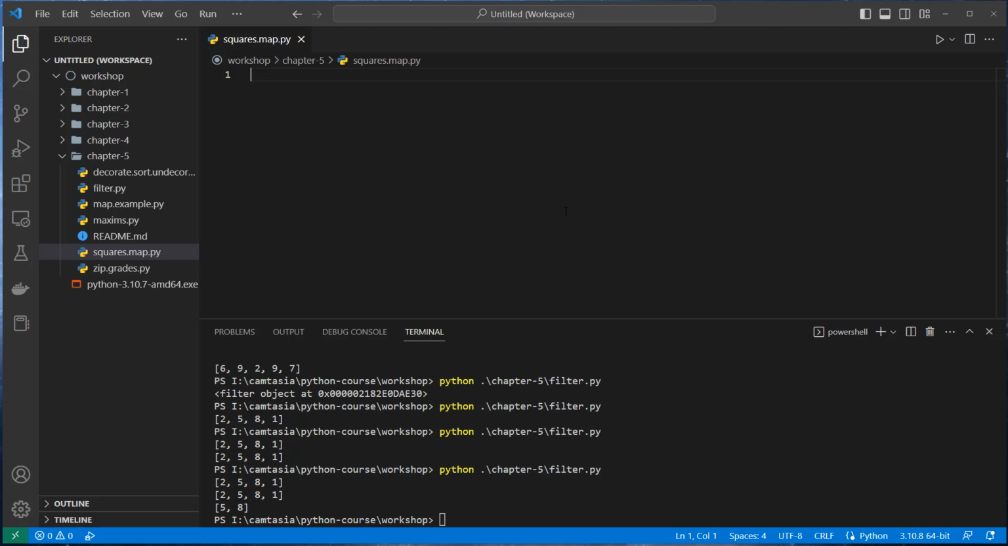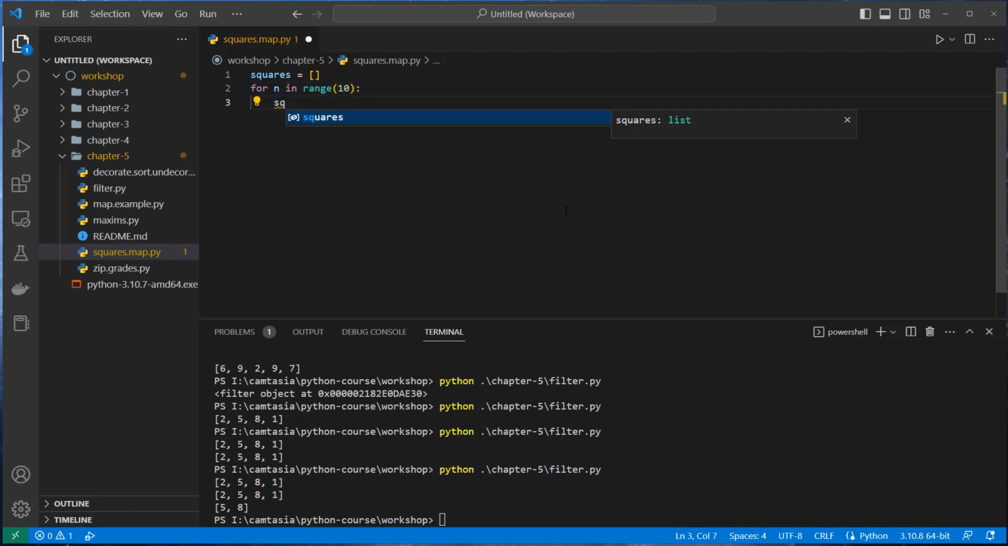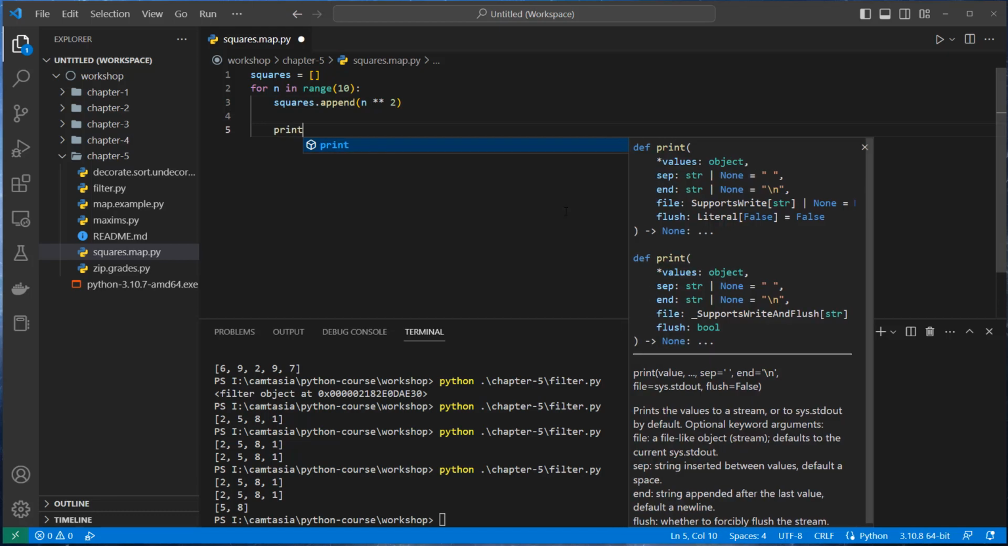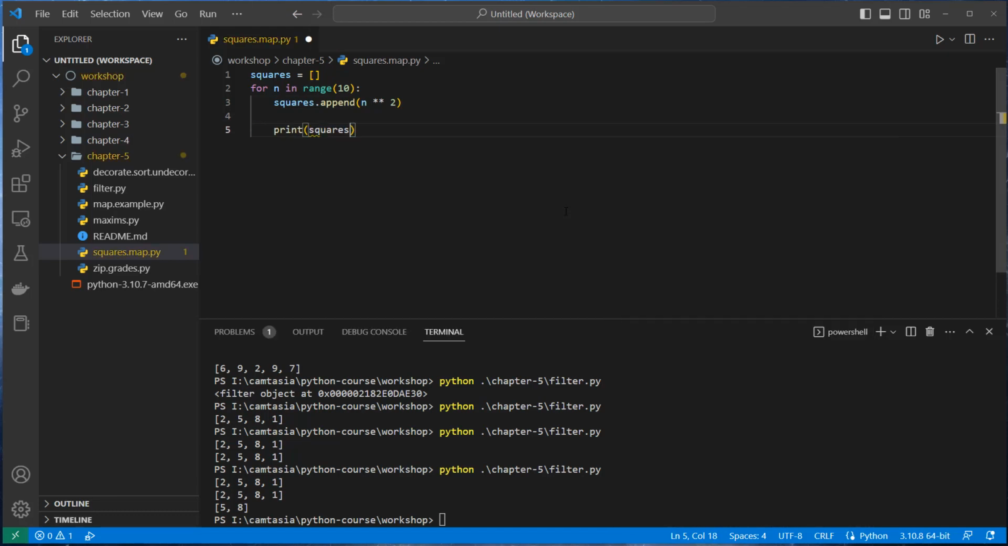Now I'll say squares equal to an empty list. I'm going to say for n in range of 10, I want to append to squares the value n with a power of 2. Okay, let's print squares.